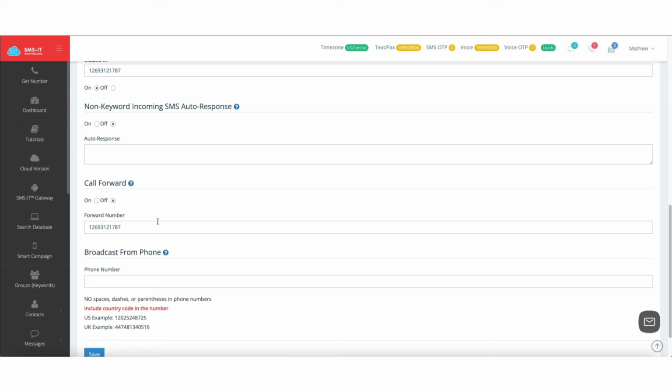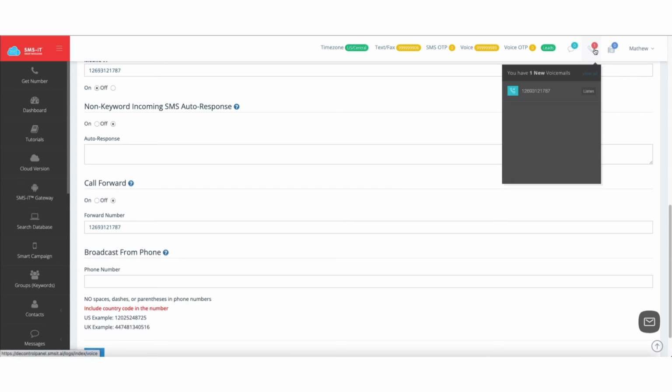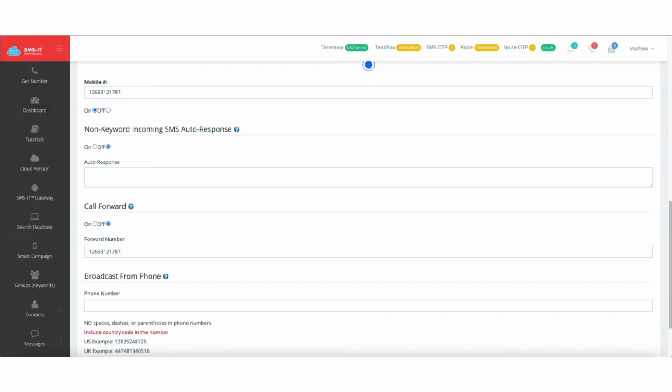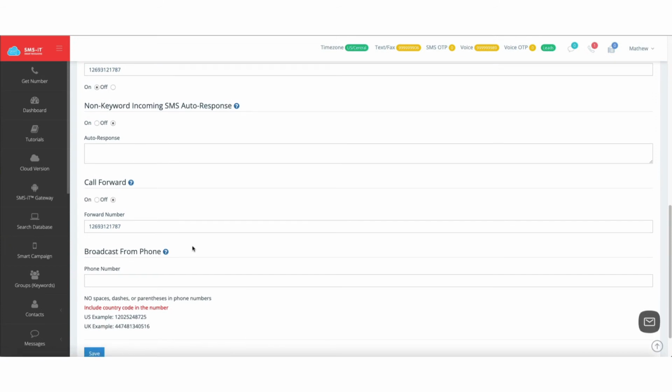That way, a customer who is calling your phone number will always hit your voicemail. You'll get an email notification, and then you'll see something up here that says you've got a voicemail. You click on listen, and then it will open up and you can listen to that voicemail message. Then all you have to do is click the back button and it'll take you back to where you were.